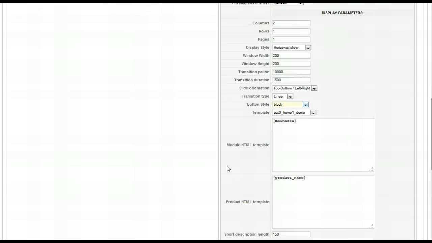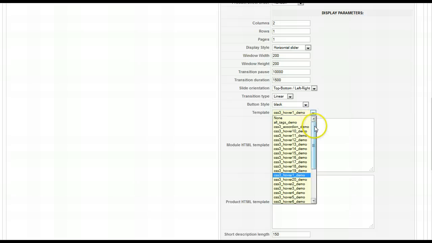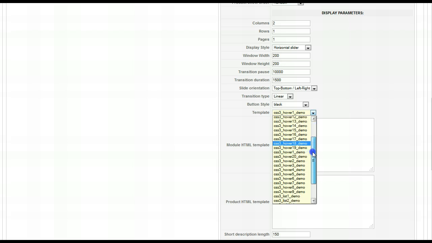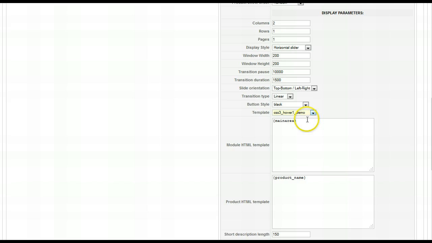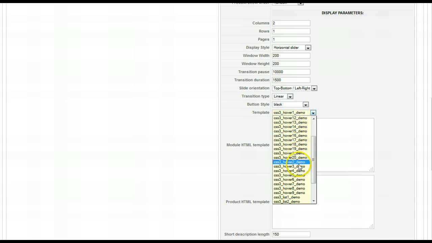Now let's get down into the templating area. We provide templates for our walls, and in this demo we're using the CSS Hover 1, but as you see we've included a bunch of different demos for you, so you can basically check that out and look at all the different demos and find one that fits the style you're looking for. But let's take a look at this real quick so we can see how these templates work. I'm going to select the Hover 1 demo, and now let me select the Hover 2 demo.